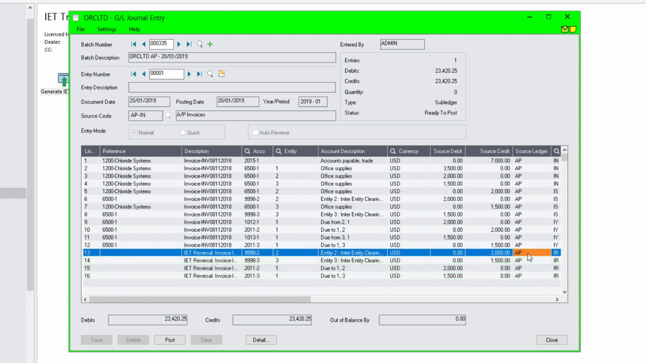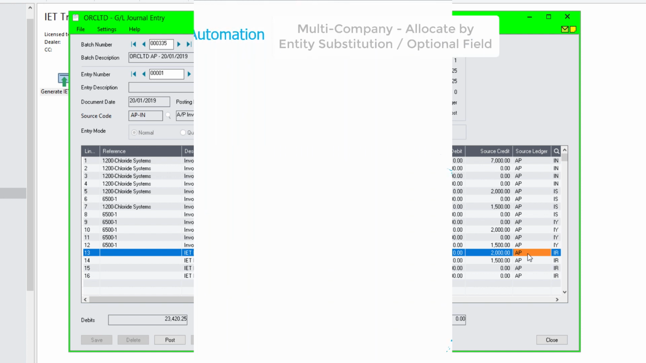But this batch is not posted, so there will be no entry in the audit trail and there will be no target batches. Once this batch is posted, you'll get the entry in the audit trail and the target batches. But if I was to go ahead and post this batch now, because each entity is self-balancing, inter-entity transactions will not raise any more entries in this source batch.